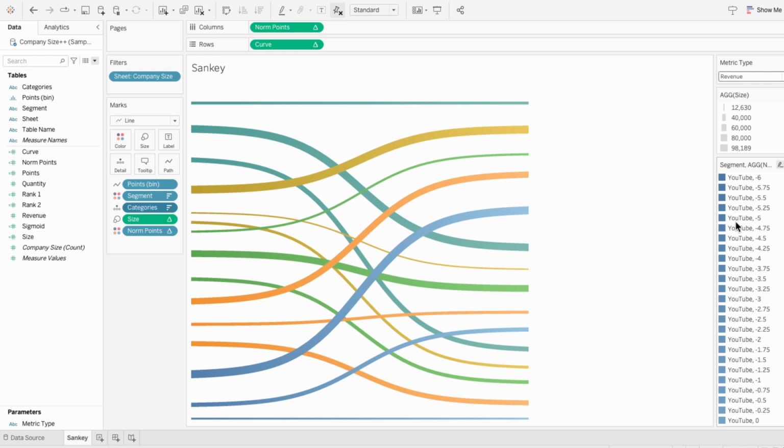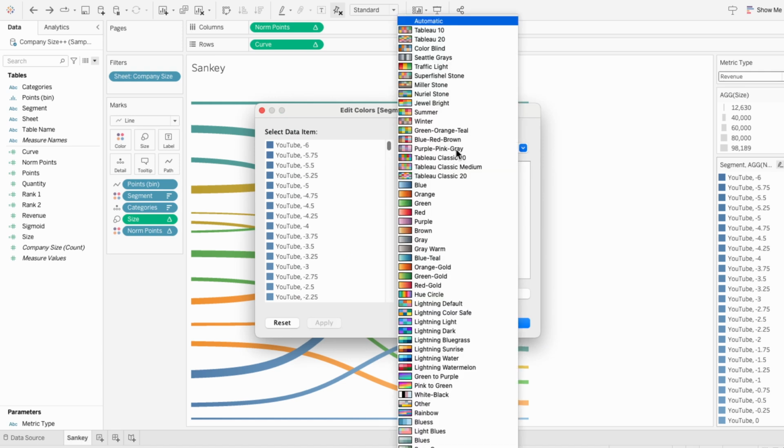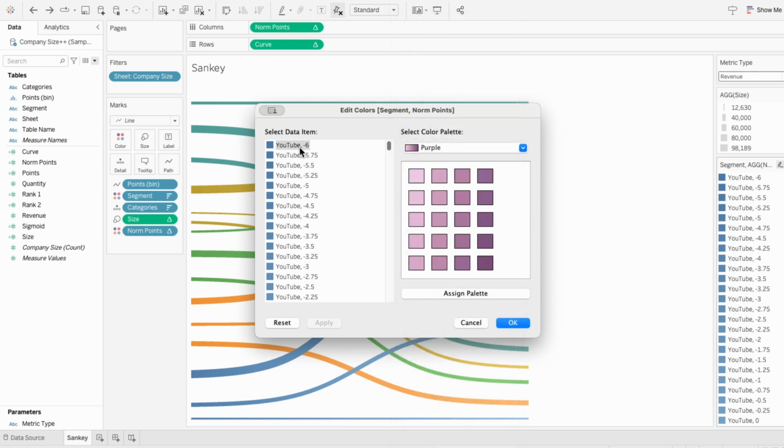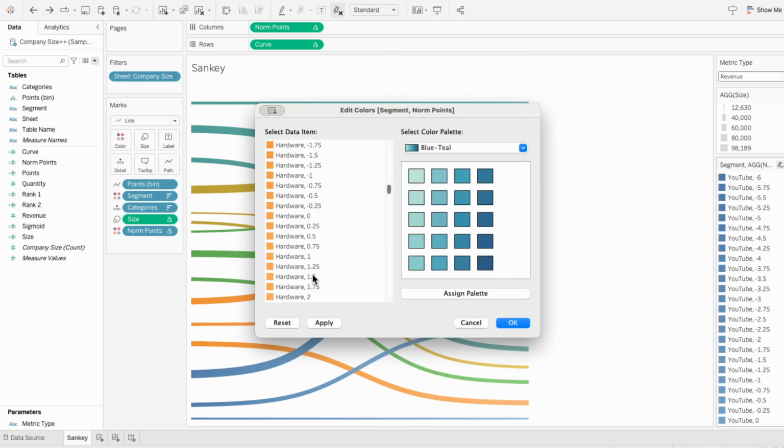To choose which colors you want for the gradient, go to Edit Colors for the legend. You can load your own custom color palette, but I find with gradients it's just easier to use the ones that Tableau has, because you can assign the palette all at once. So for YouTube, I'm going to choose the purple palette since it'll be at the bottom. I'll click on the top one, then hit Shift, and choose the bottom one. So that way it selects all the YouTube data points. Then I can assign the entire palette. This will evenly space out every single color in the palette for us.